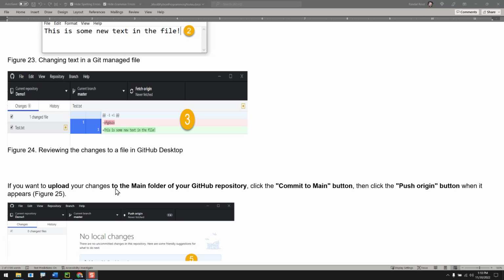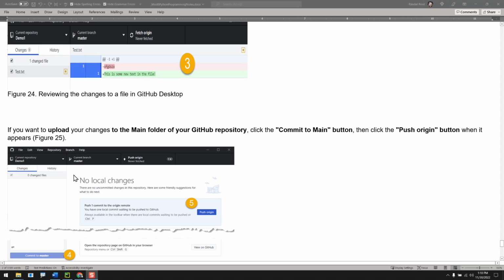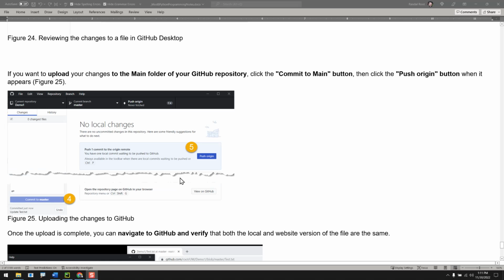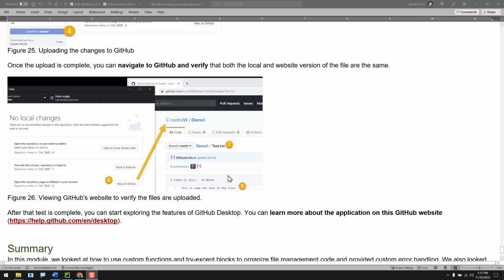So if you upload your changes to the main folder, you can do that. You can just go ahead and make an upload, and you do so by committing the change. So you press on the button that allows you to commit the change to the main or master in the older pics. And then you click on the push origin button. You'll see something like this. And then once that's done, if you go out to the website, you'll see that the change indeed is there.